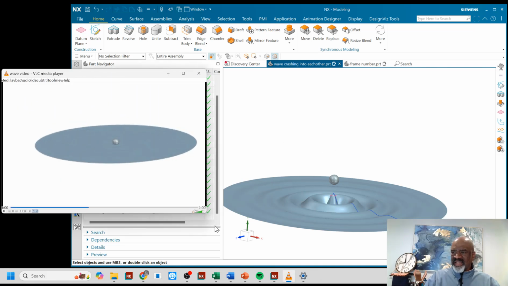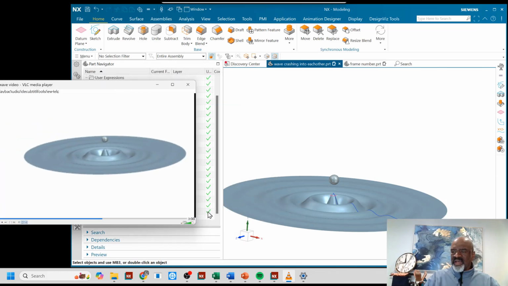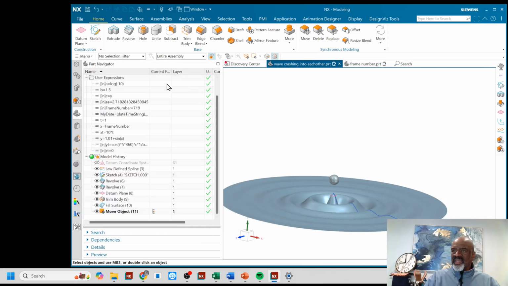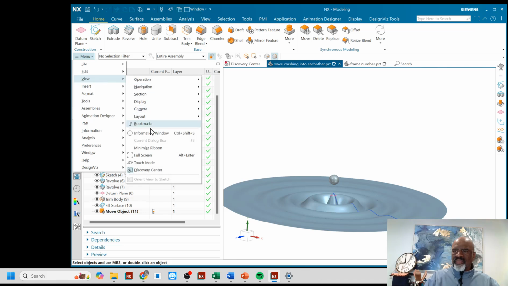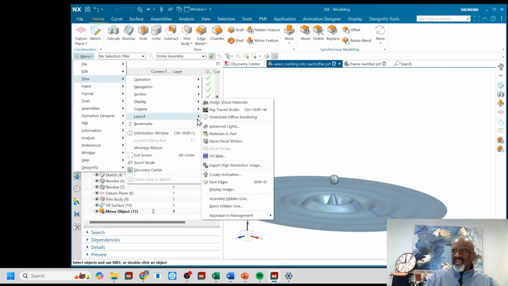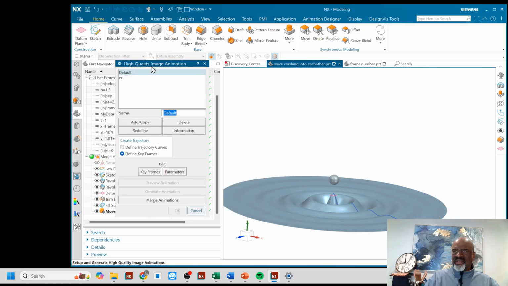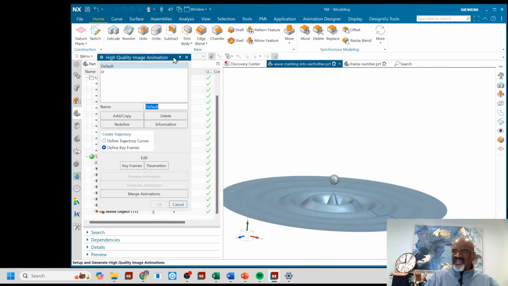It's a nice little technique. It's not a very well-known technique in NX, but what I've done is I've gone to menu, view, display, and create animation. Here it is, create animation. Now this is a sleeper, if you will.